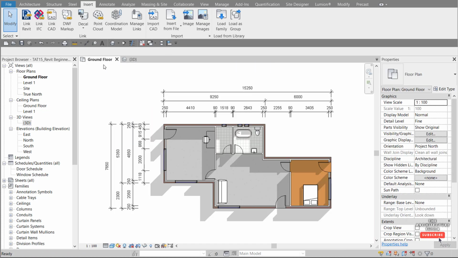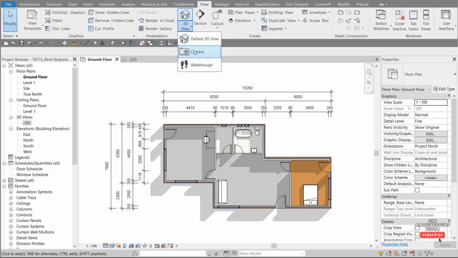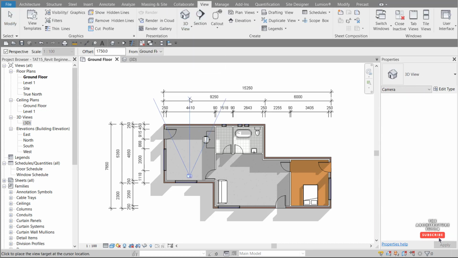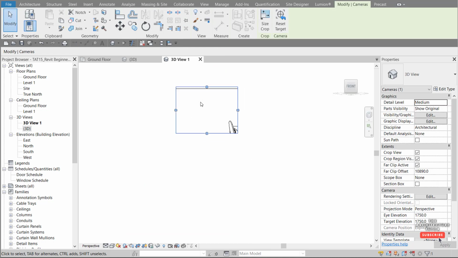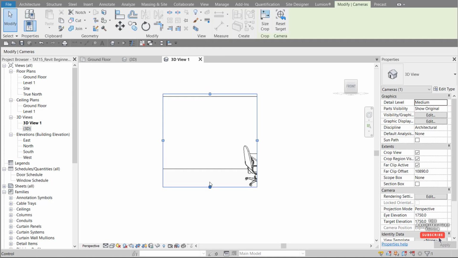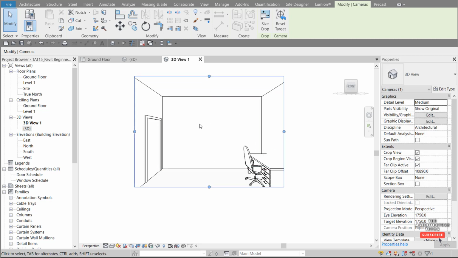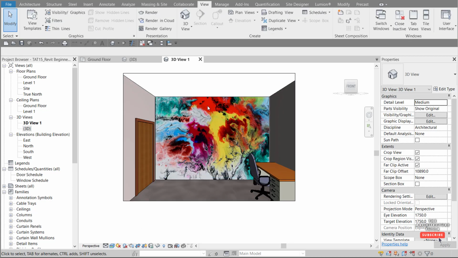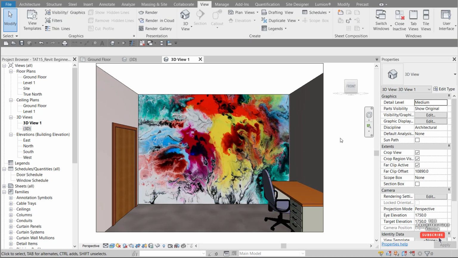Just to show you, if we go back to ground floor to create a camera view, 3D view, camera, click here, looking this way at the wall. If I zoom out, just make this a little bigger, give it a little bit of context, and change the view here to realistic. You can see there you've got that artwork on that entire wall, and if we render that, that'll actually show up pretty much exactly as per the image that we've imported.